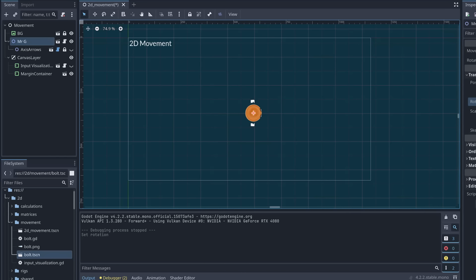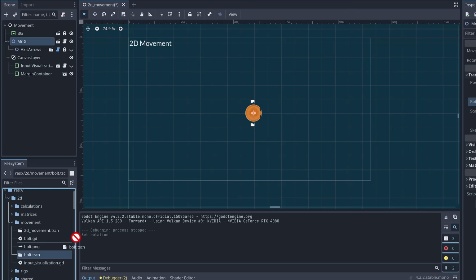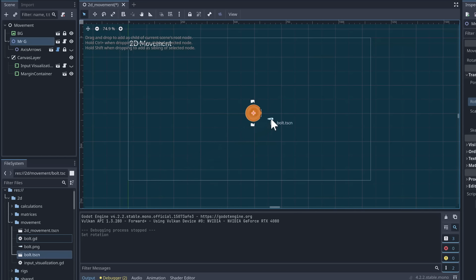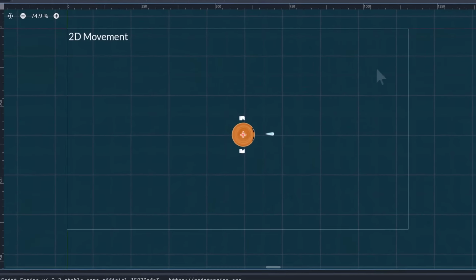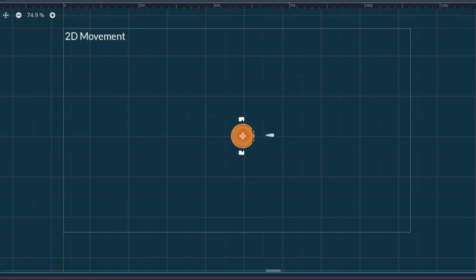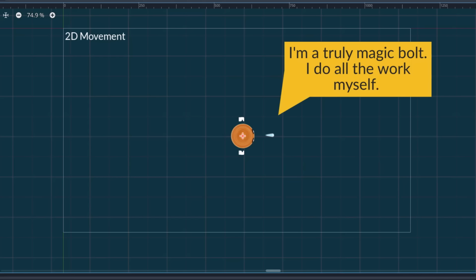Now this game is supposed to be a shooter, so it would be really cool if Mr. G could shoot something. Maybe some magic bolts. I've already made a scene for the magic bolt, so let's drag this one in. Now, this bolt will automatically move into the direction it is pointing, and after 1 second, it will destroy itself.